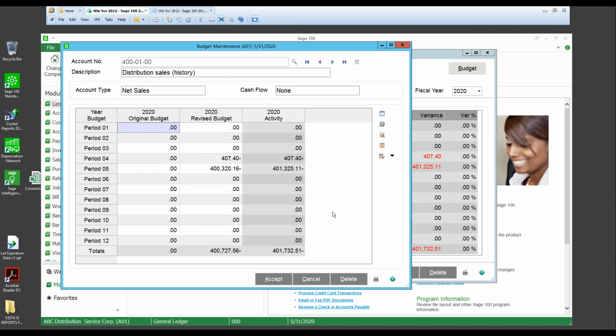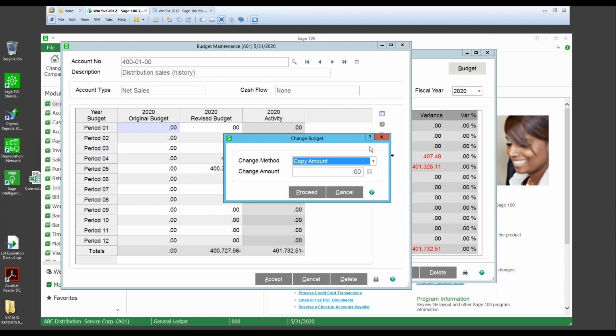We'll leave the activity and kind of stay in 2020. Now the next icon down here, this little gear cog, this is your change budget icon. So instead of manually just keying information into these fields, I can use this change budgets icon to do a little bit more automated approach.